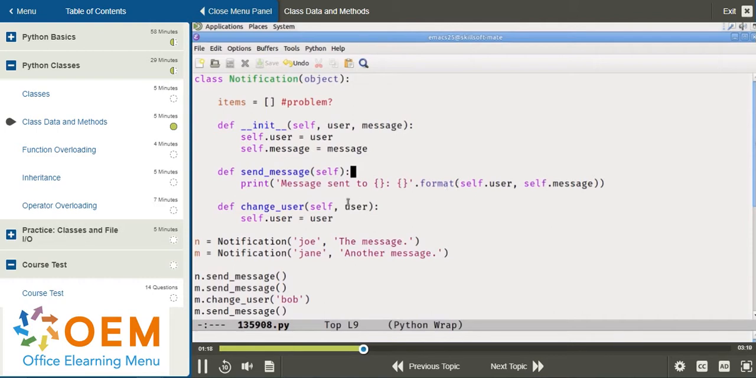Now, suppose we have notifications where we send a message to one user, and then we want to change the user and send the same notification to another. So I've defined a change_user function that takes a single parameter user and updates the username.